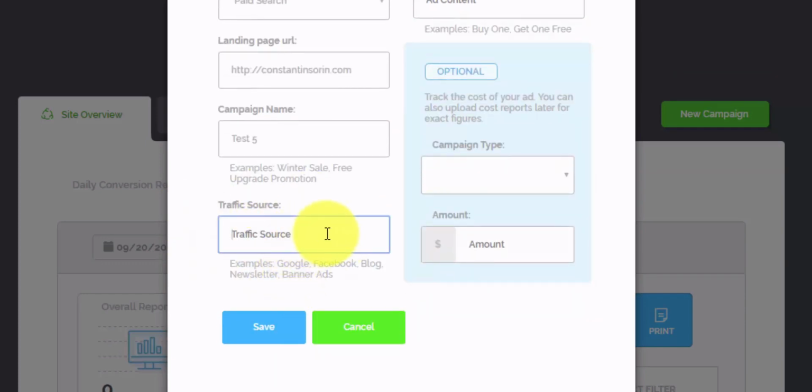For the traffic source, we can put in any type of traffic source. So for this example, I will use Bing Ads and the ad content. So basically, we will connect the traffic source to the ad content, so that way we know exactly where we are getting our traffic from. Now here for the ad content, maybe we are promoting something with a buy one, get one free, or some type of example like that, or a lead magnet, a free ebook, something along those lines.